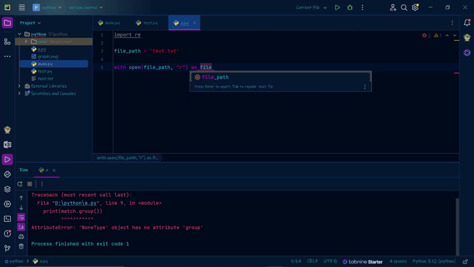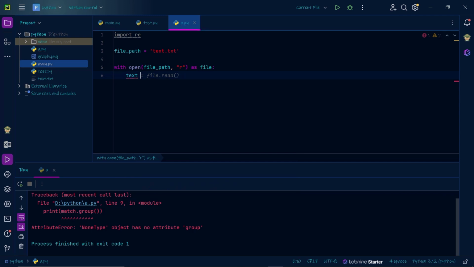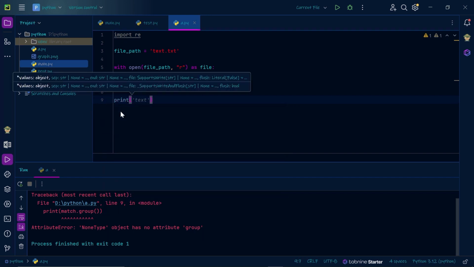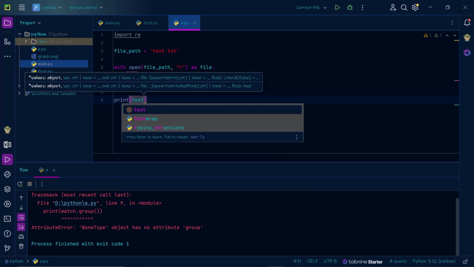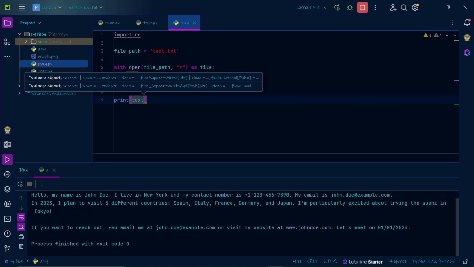This is the variable you are saving the file into. Then we want to get our text variable and save the file text into it, so we can access all the strings within it. If we were to print text, now we have access to everything that is within that file. So now we can start working with it.